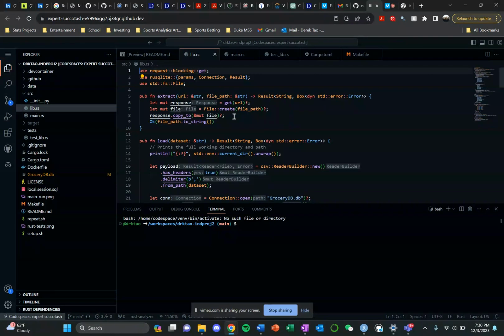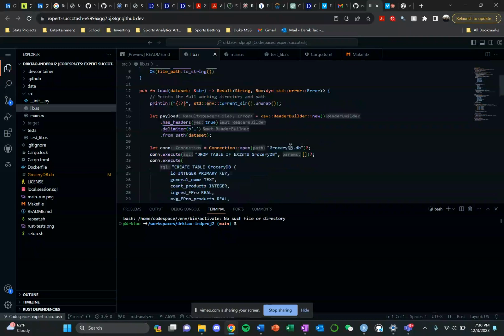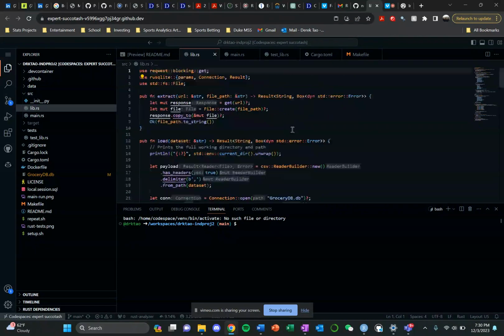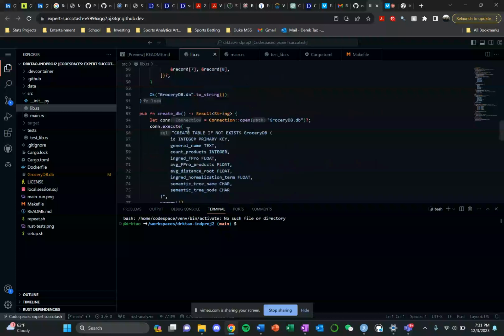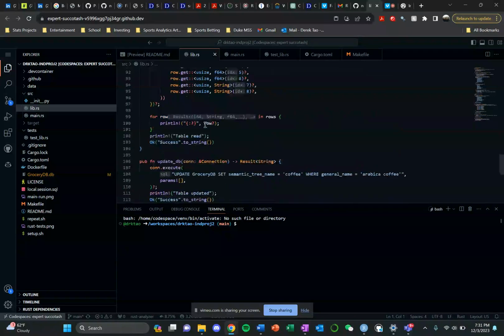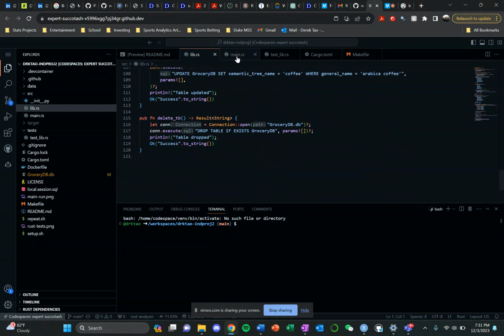So as mentioned before, in the library, we have all of the functions that we need. These are all written with the help of Copilot. Previously I wrote all of these functions in Python, and then simply by using Copilot, it was very easy to translate the Python code into the Rust code, and then everything ran quite smoothly. So we have extract, load, create, read, update, and delete.